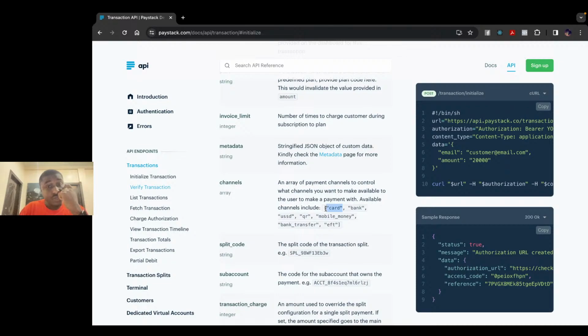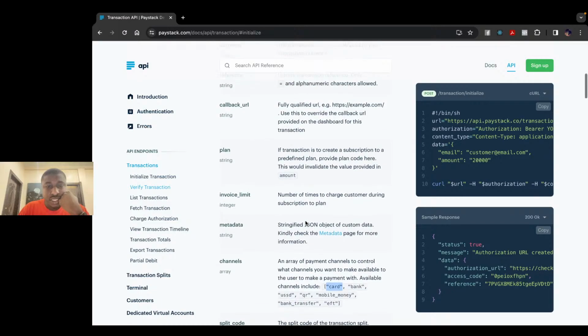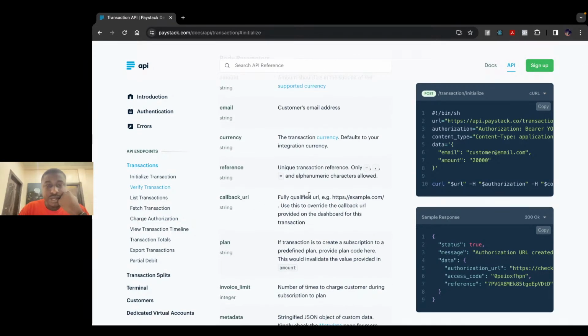Okay, so you can still add your other fields, other channels. Leaving it to just the channels of cards and the callback URL. The callback URL is the front end URL that Paystack will direct the user to after payment has been successful.